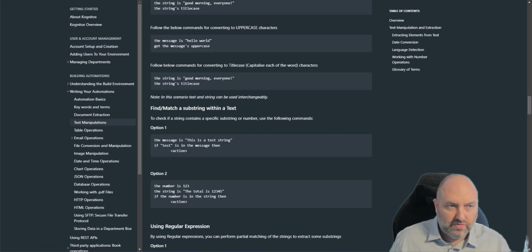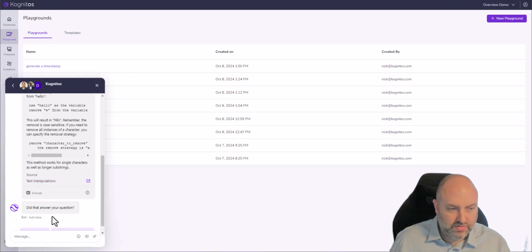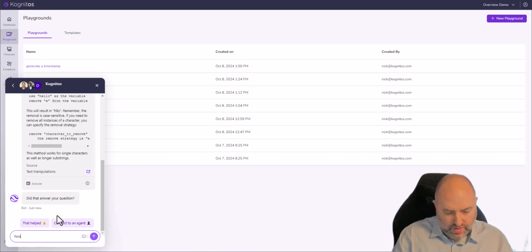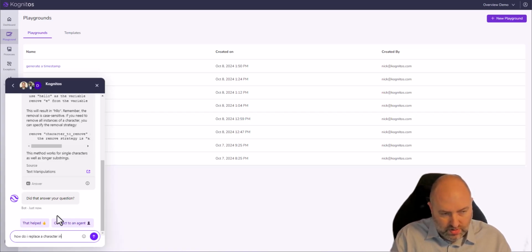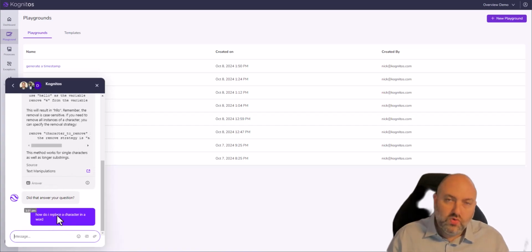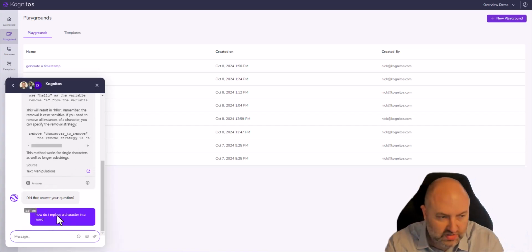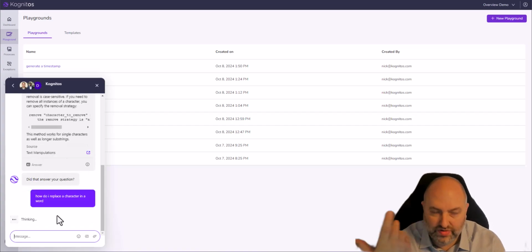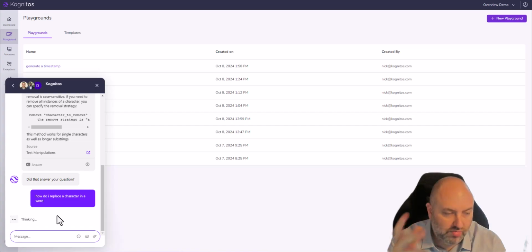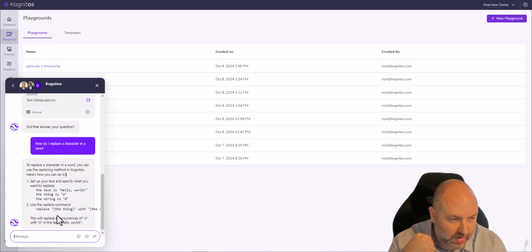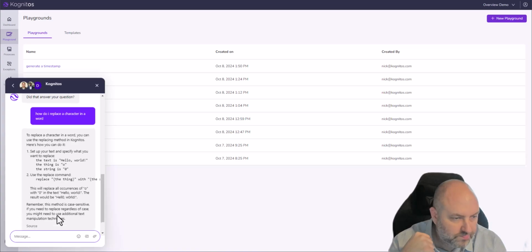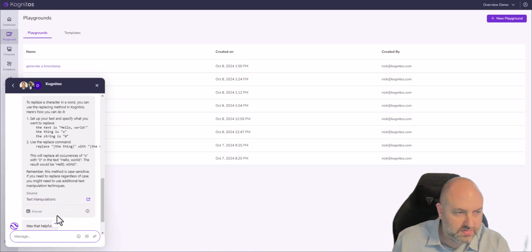So that's the first thing that I wanted to show you, and if we wanted to, we could even say, how do I replace a character in a word? And so this should point to roughly the same thing. I know that this functionality is really just swapping out the word remove with replace, but just to put it through its paces, I'll show you how this functions. And so we see it's coming back with roughly the same thing, and sourcing text manipulation.